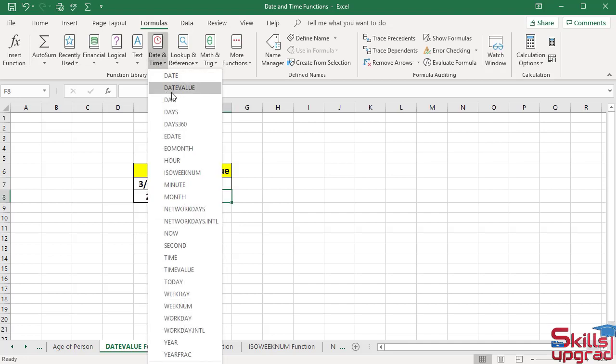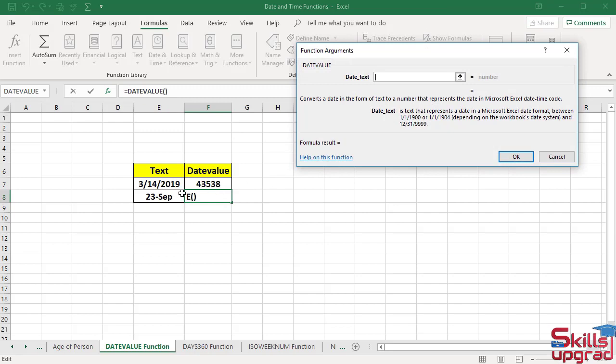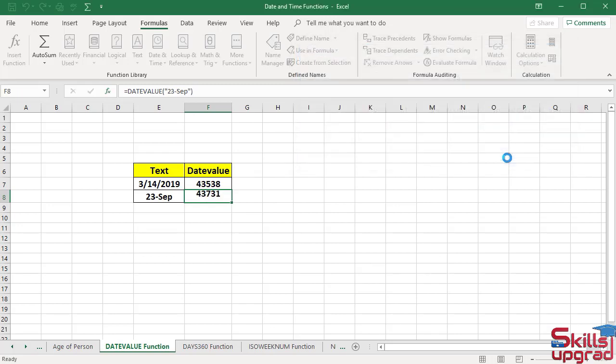Click DateValue function. Type date as a text string. Enter quote mark. Type 23 September. Again enter quote mark. Click OK. Function returns date in a number with current year 2019 as according to your computer clock. In this way, DateValue function is used in an Excel worksheet.